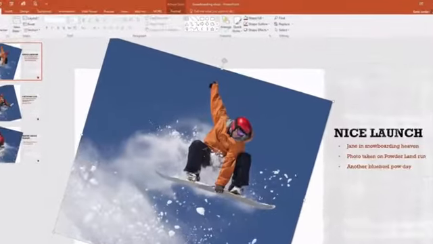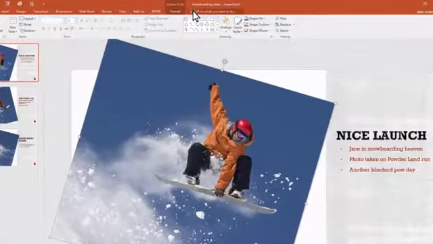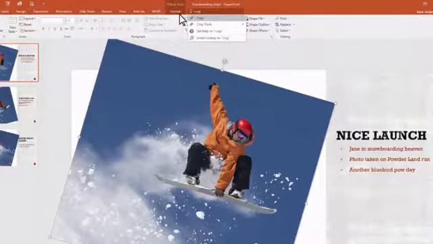And finally, there's Tell Me. Say you have a hard time remembering where a button or menu is. Just click inside the Tell Me box, type a word or two, and the button appears right away for you to use.